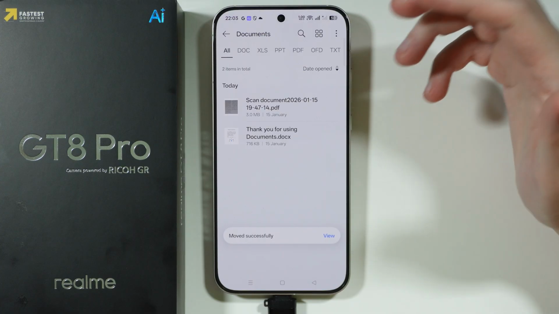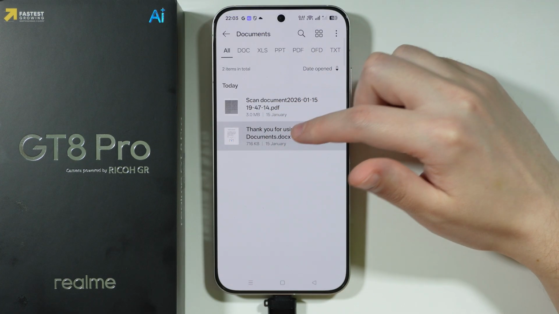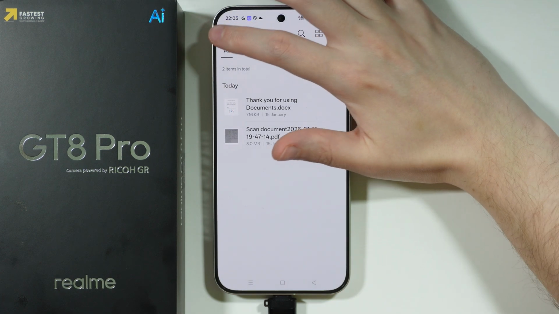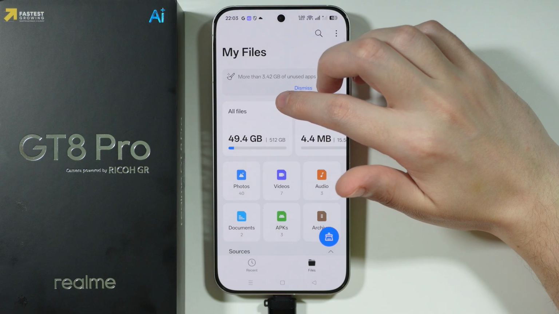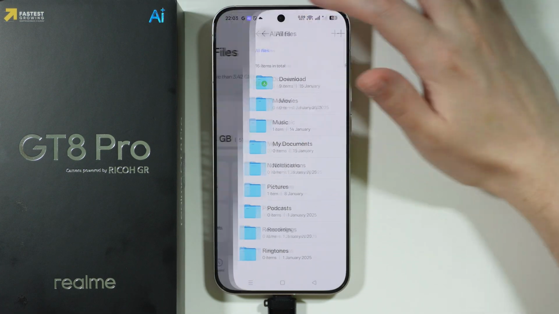Once it is transferred, it is done. As you can see, you can still find these documents in this place. You can open them in here or something in order to take a look at them. If you are looking specifically for files that you have on the storage of your phone, then you can go to all files in here and you can find them in this place.